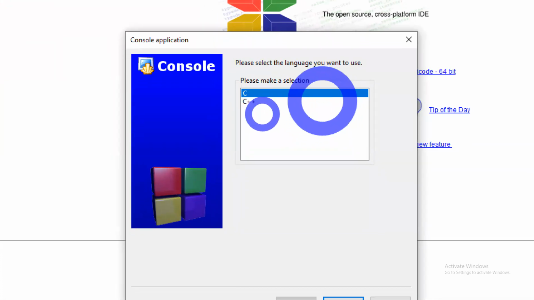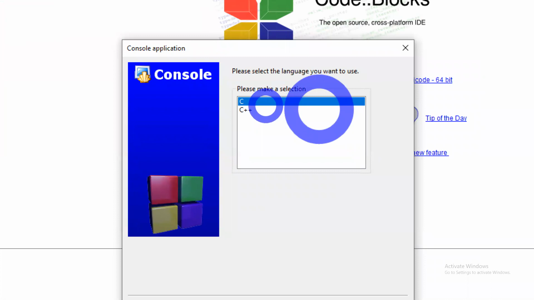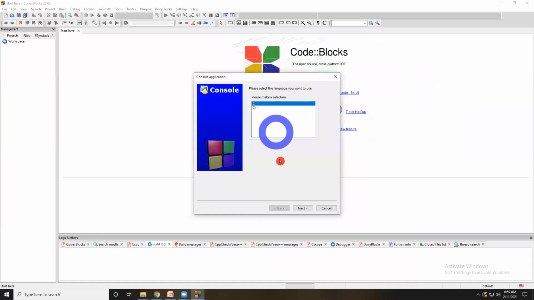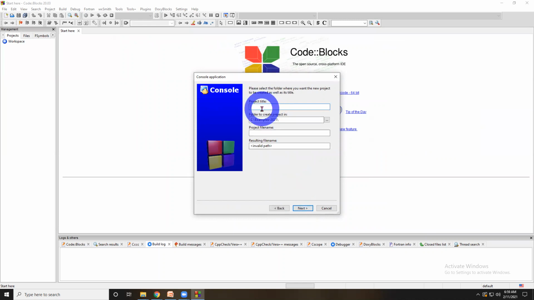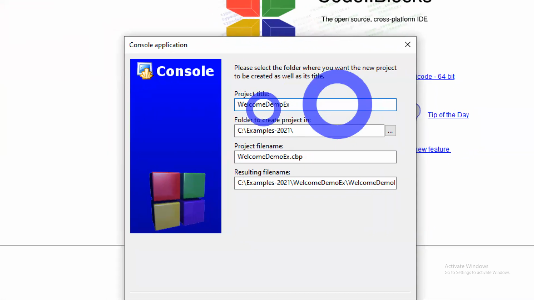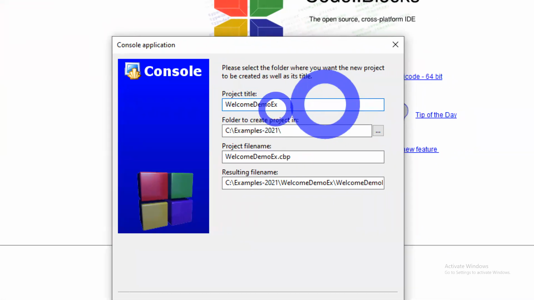By default C++ is selected, so just select C here. We are developing a C based console application. Click on Next. Here give any project title, any meaningful title. Simply I am writing here Welcome Demo Example. What is the name of the project title? Welcome Demo Example. You can give any meaningful name.